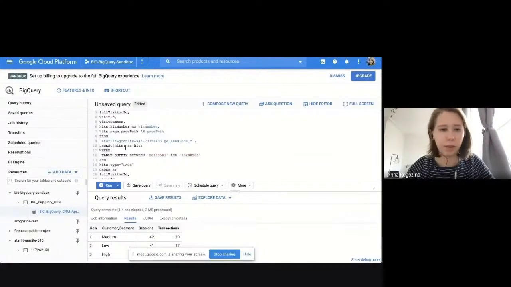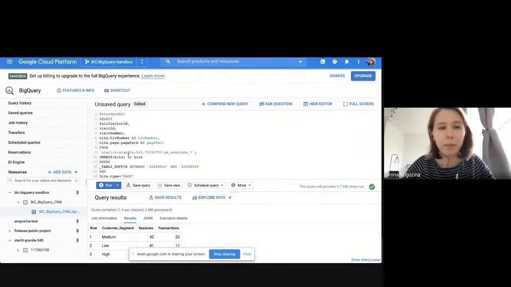Here we do a similar thing, querying across multiple data tables. In this case, we will be using the ones between the 1st of May and the 6th of May this year. We will be selecting full visitor ID, which is a hashed client ID, visit ID, visit number, hits, and page path, so that we can see what the page path sequence was.